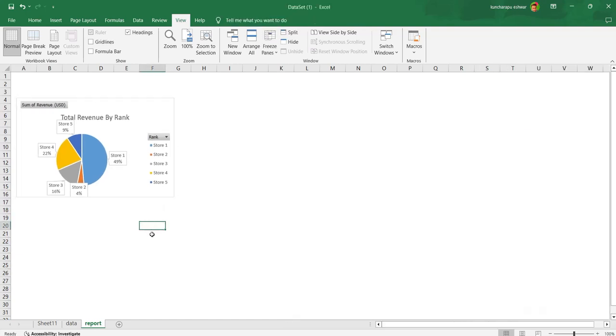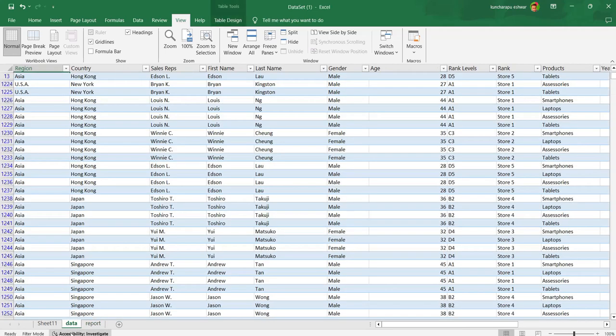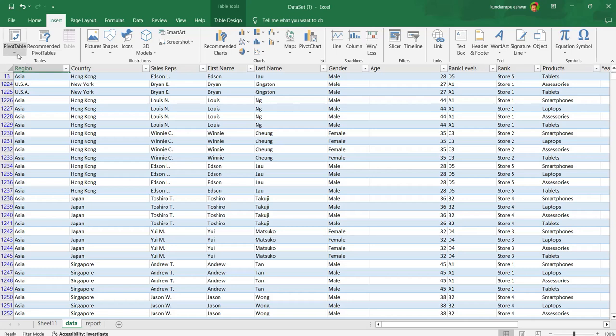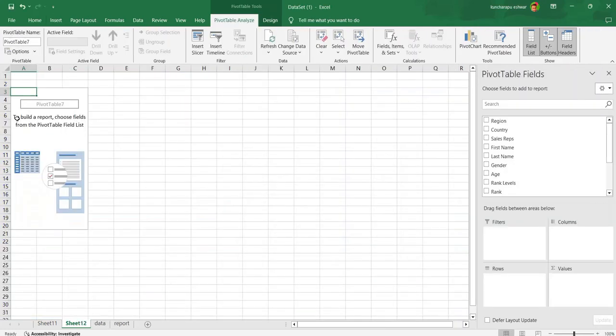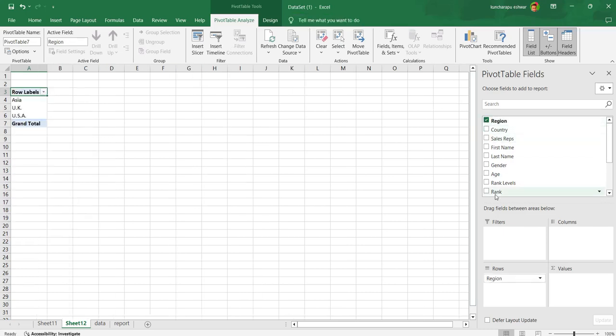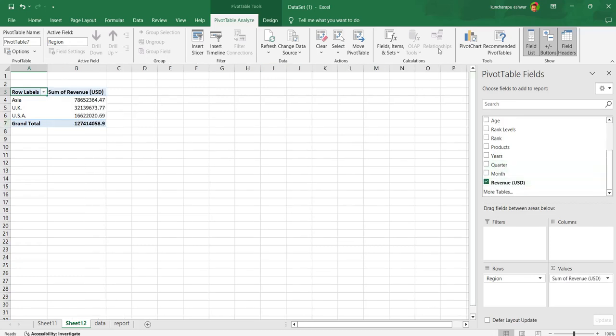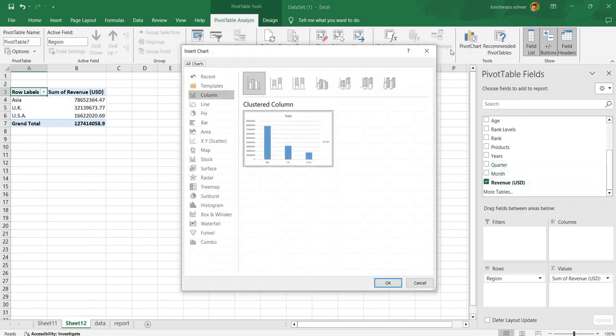I need the region wise total revenue. Go with the data. Now you can go with the insert. Now you can import from the pivot table. Same. Okay. Now I need the region wise total revenue also. Click the region wise total revenue. Total revenue. Now go with the pivot charts. Click which chart you need.